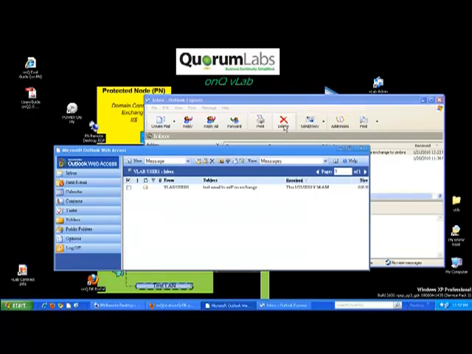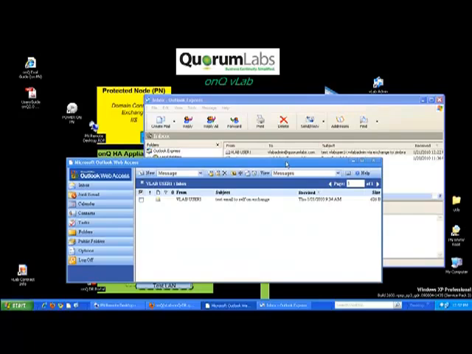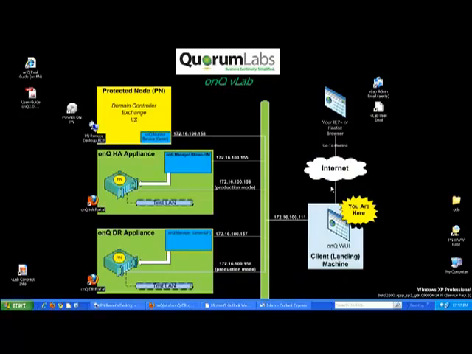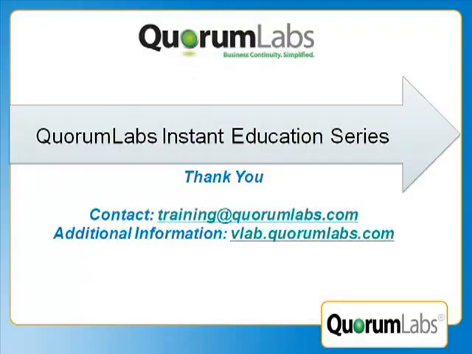And you can do all of this in the VLab by yourself and learn how to use onQ and learn about all of our different features without waiting for hardware, without long setups, and with someone there to help you whenever you need them. So that really covers the entire VLab, an entire environment that allows you to explore and learn about Quorum Lab's onQ and how easy it can be to provide instant recovery for all of your critical servers.